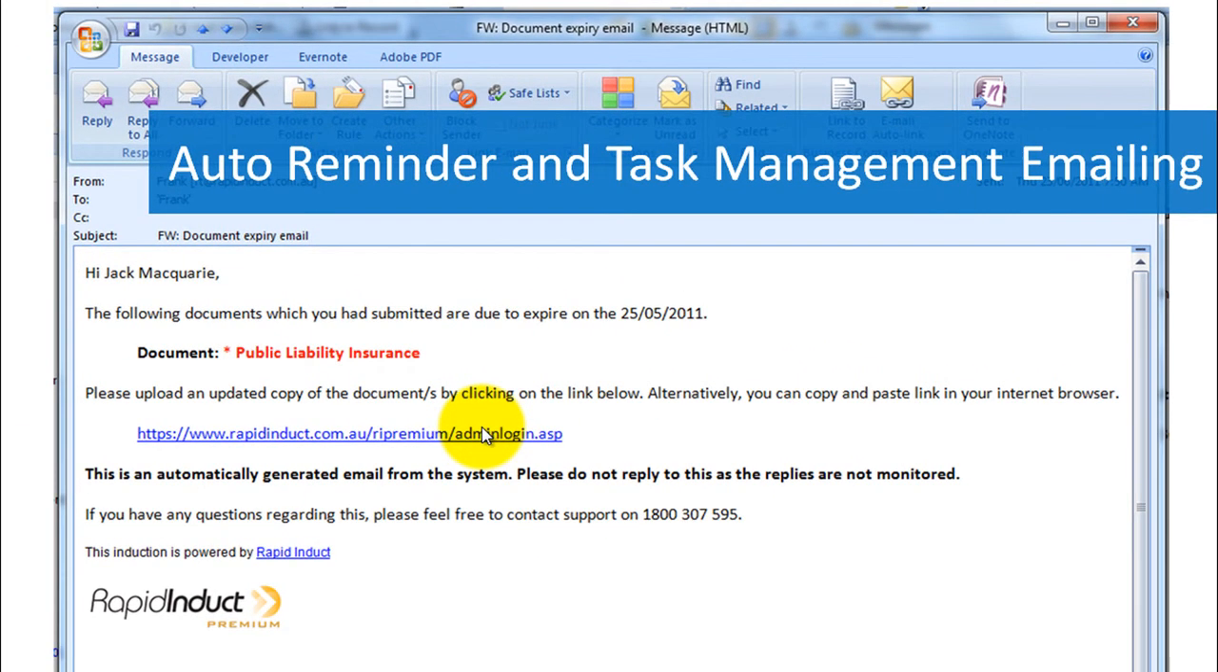So, as I mentioned, once a document expires, or is about to expire, the contractor will receive an email similar to this. Your following documents are about to expire. This is the document. Please click the link below to be able to load up the new document. And it gets sent to them 30 days out from that document expiring, 14 days, 7 days, and then every day from 7 days through to expiry.